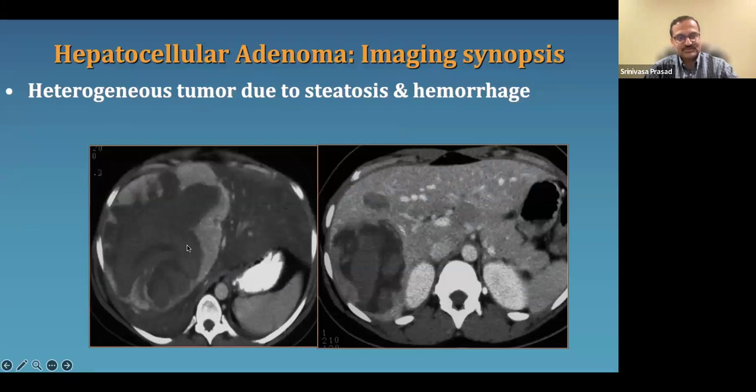So if you see a heterogeneous mass with active bleeding either within the tumor or outside of the liver, these patients sometimes present with hemoperitoneum and significant hemorrhage in an acute or emergency setting, where they may have to embolize or do emergent surgery to take care of these patients with acute complication.